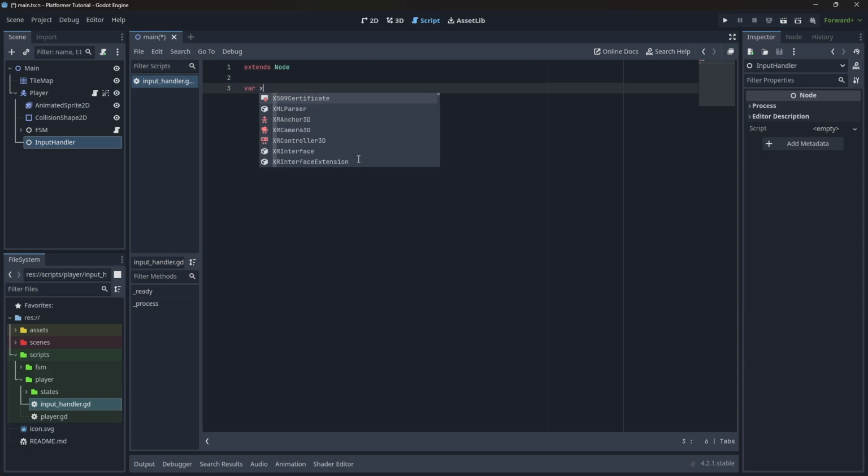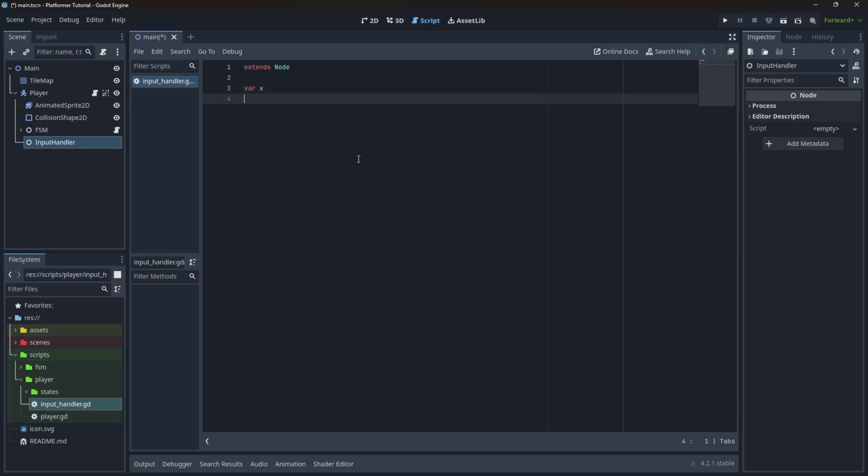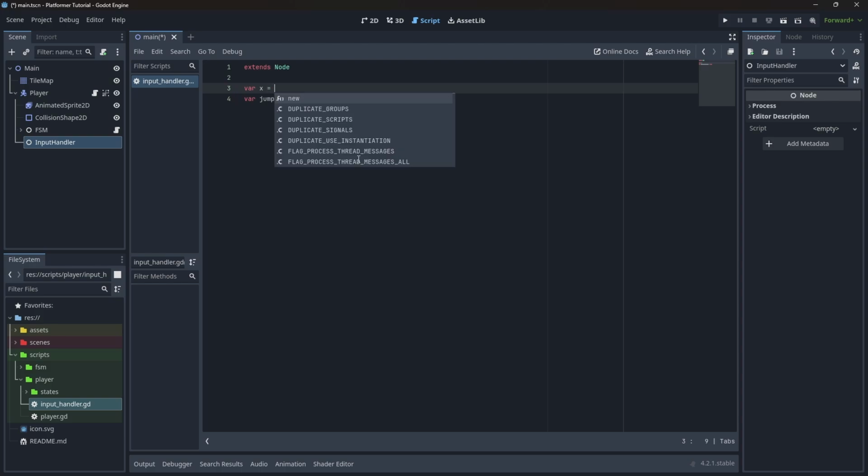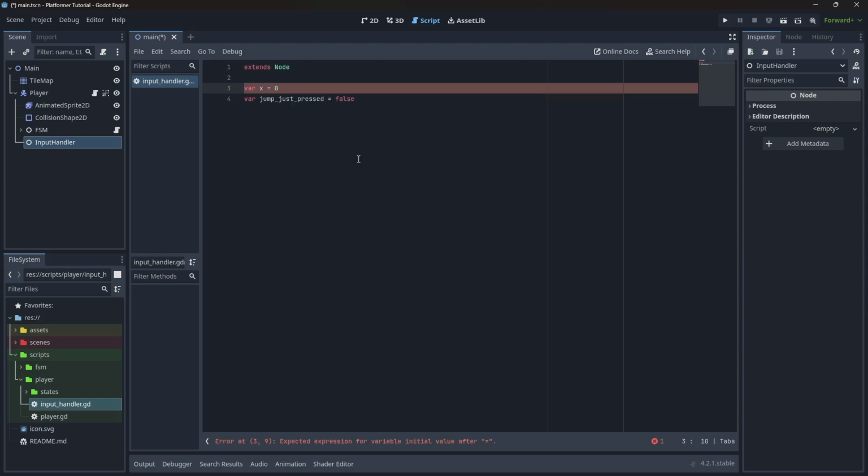The one that we'll be using all the time is the X. Another one that we've been using all the time is the jump just pressed. And let's set some default values, so every time that we start a game, we always have something here.